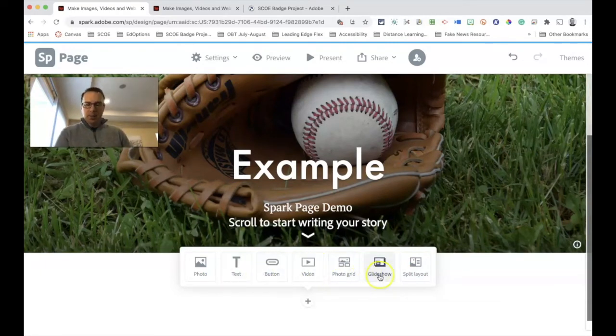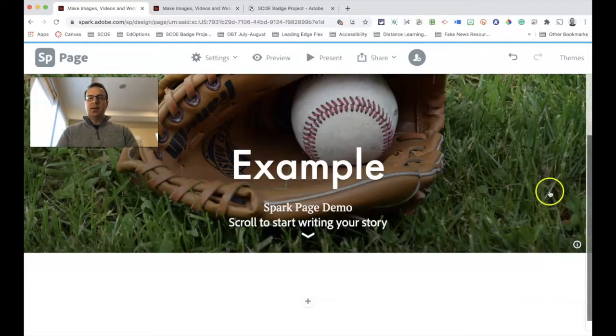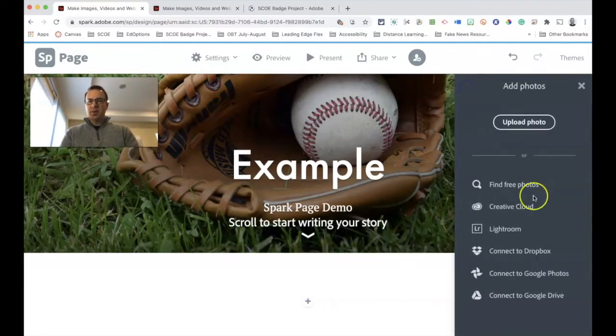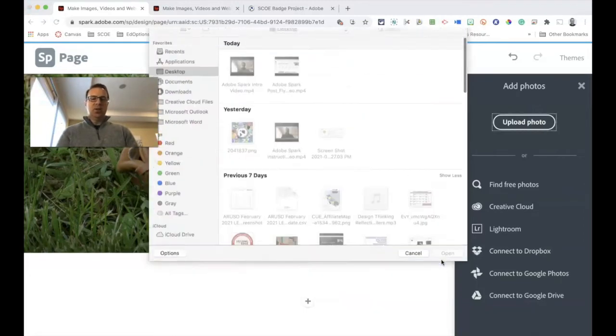I'll demo a couple of these, but I want you to play so you can figure out how these work. Let's start with photo, just for the heck of it. It recognizes my search, so if I want to stick with baseball, I can, or I can upload a photo of my own. Let's try that one. I'm going to bring in the SCO Badge Project image here and open that up.